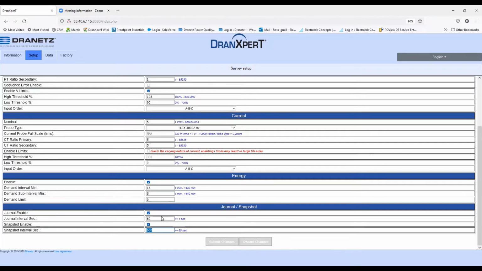So you can set these two values to be exactly the same, or maybe to save a little bit of memory, you basically make your snapshots a little bit slower if you don't need that information to be recorded as frequently. There's a big value in this because these snapshots not only give you a snapshot visually to see what's going on in your system, but when you run the full version of DranView, primarily DranView Enterprise, you have the ability to take that AC waveform and generate harmonics and other information from that digitized data from DranXperT.